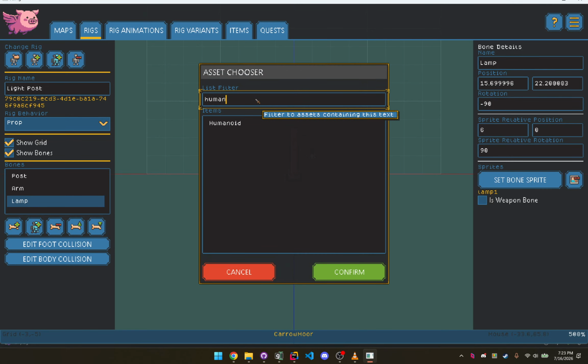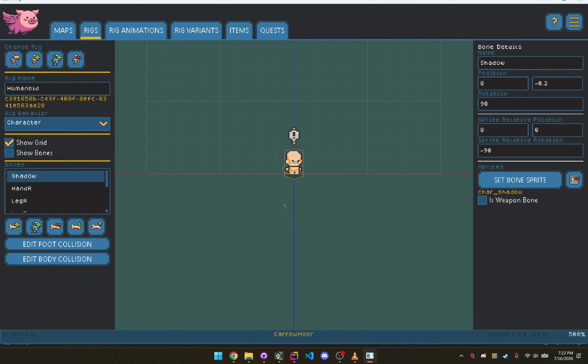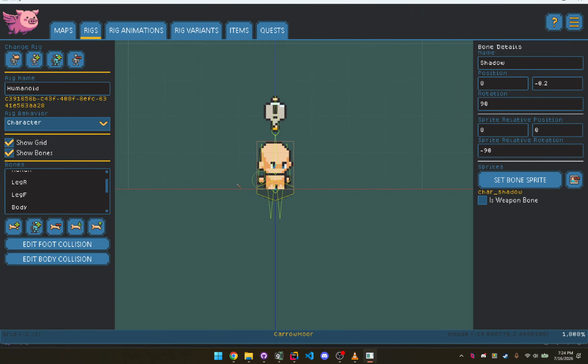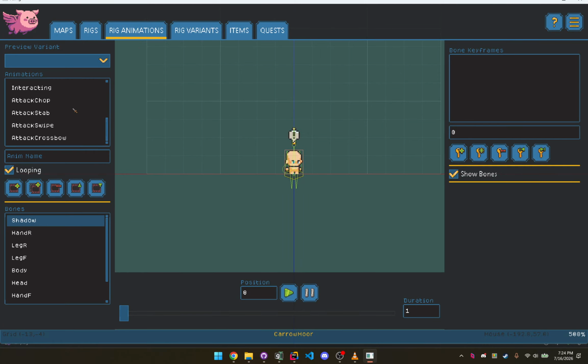So we're going to open up our humanoid rig, and this is what all of the NPCs in this game example are based on. And so you can see right away that there's quite a few more bones, and actually if I turn these on, you can see we have quite a few bones. So there's one for the head, one for each hand, one for each leg, one for the body, and one for the shadow. And you can also see we have a lot more rigs.